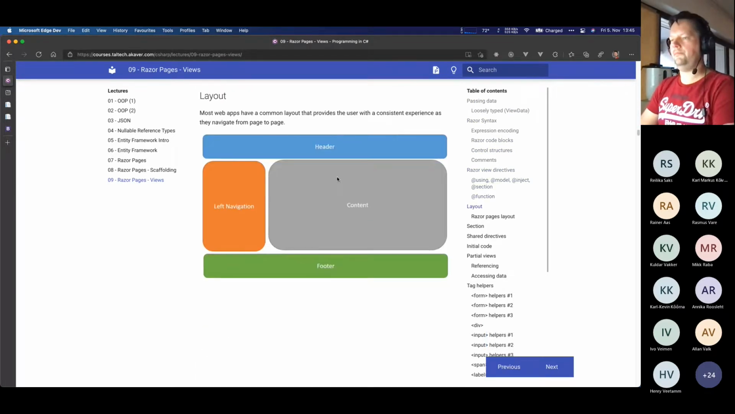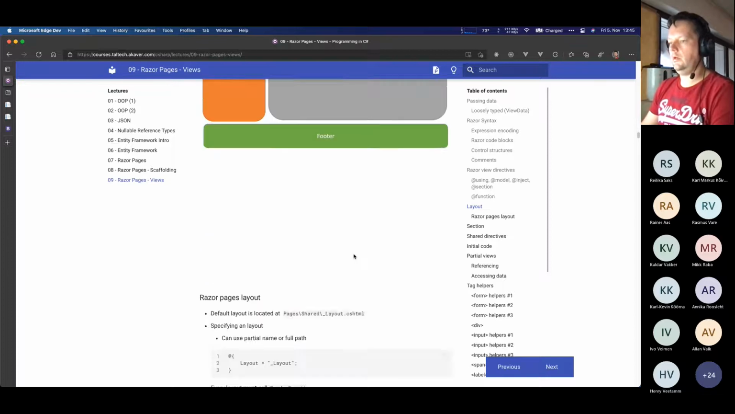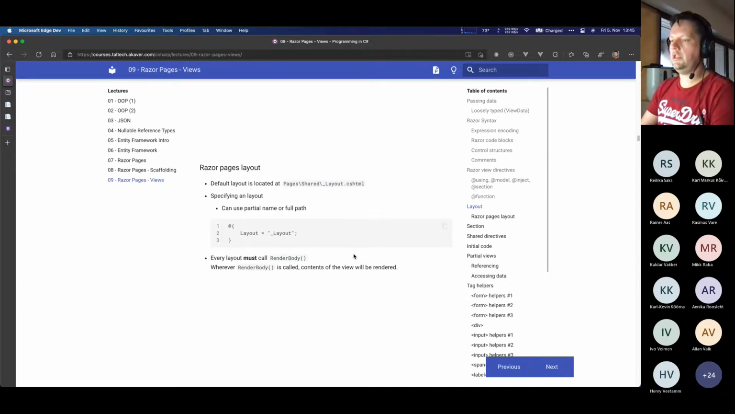Yep, now we have this nice picture here. So most web apps have this kind of layout. We have the header, the footer, and content, and sometimes also a left navigation part. So how is this achieved in Razor pages? We have this kind of beginning in every web page we do, or in every Razor page.